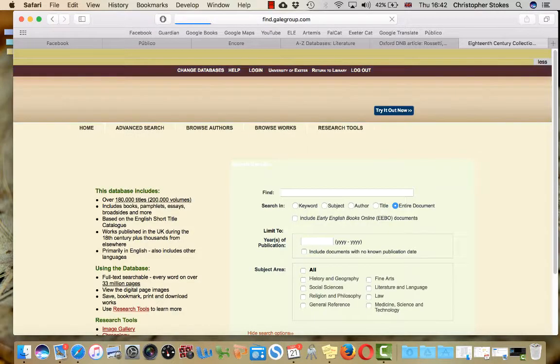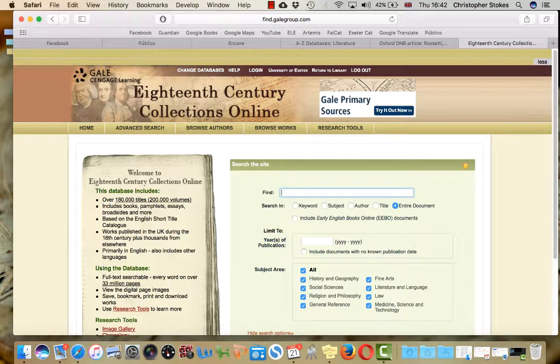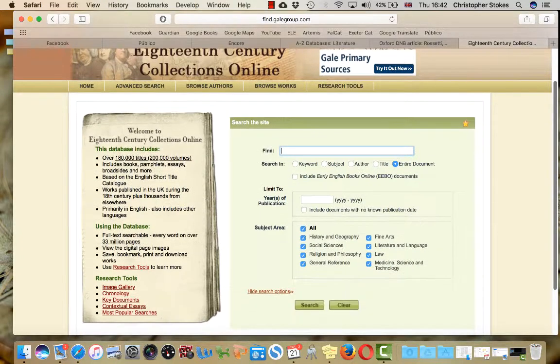It may take a little while to load up. Here it is. It's working out that I am indeed a legitimate person here. 180,000 titles from 1700 to 1800, 33 million pages of text, and we can search it all. So let's say we are interested in consumption, the disease, now known as TB. We'll click that.